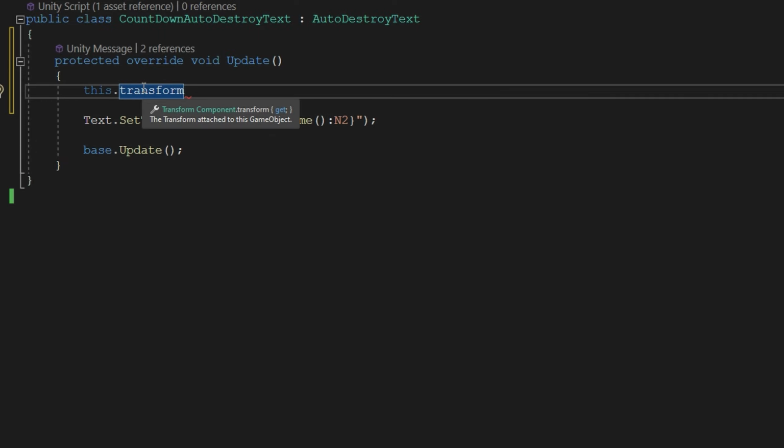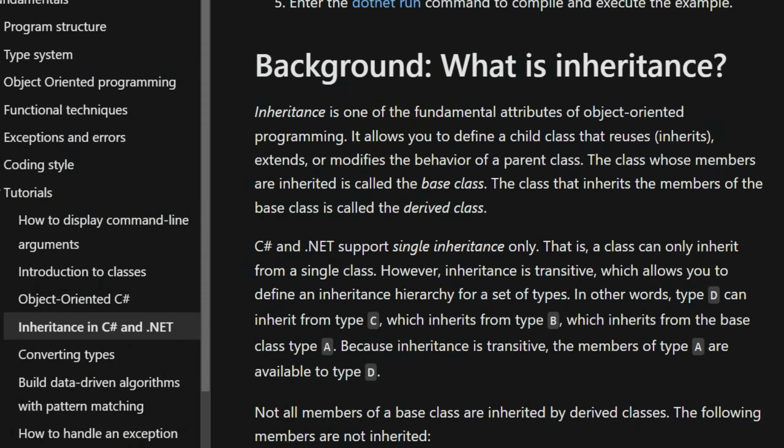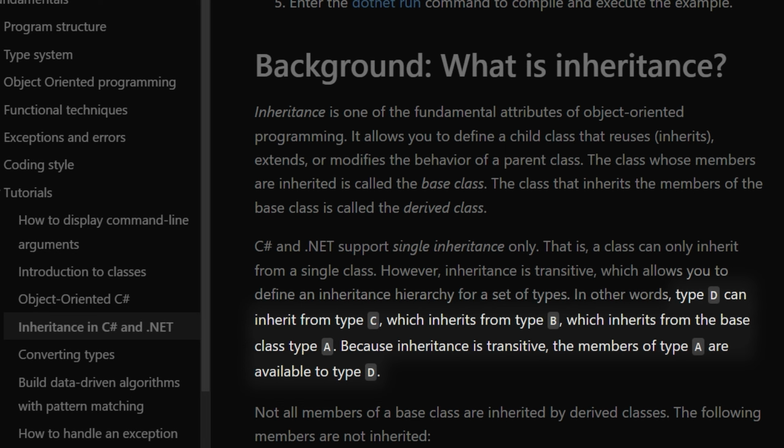And transform isn't the only one, right? We have gameObject, tag, name, a whole bunch of properties, and some functions like Invoke, StartCoroutine, Destroy, and several others that are all defined either at the MonoBehaviour or at a higher level. As long as we're talking about the higher level, it's important to note that anything that the parent inherited is also inherited to our child class.